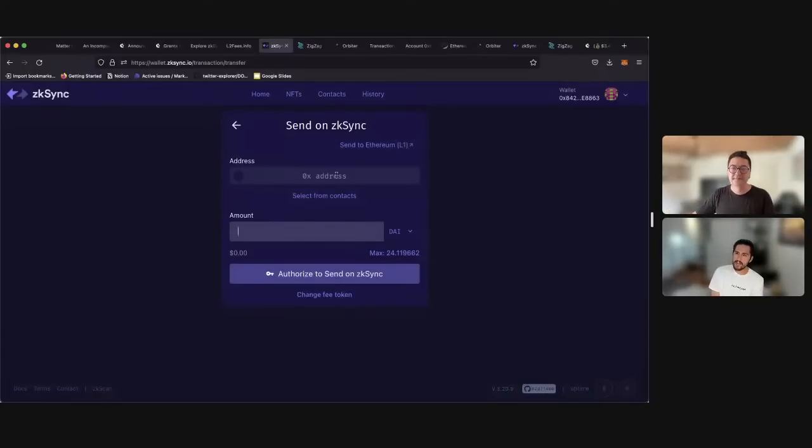Exactly. And this is where we just wanted to put some focus. A lot of our newer users just go here and automatically put their address and say, all right, I want this to end up on L1. Well, this is mainly to send to another account on zkSync. And that's why we've got the little option in the top right for send to Ethereum L1.